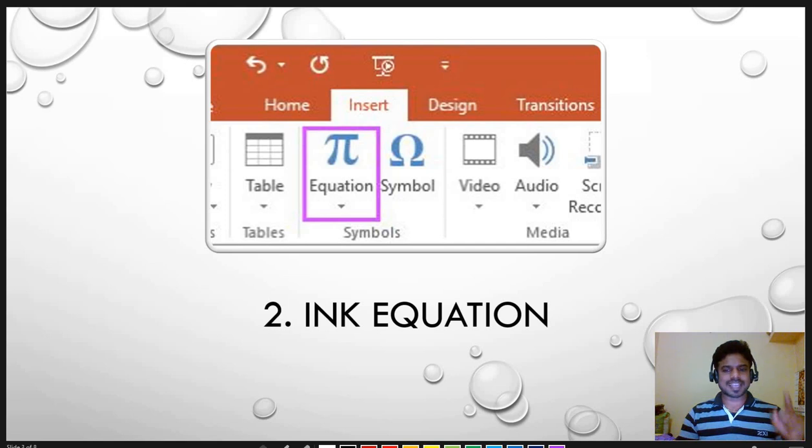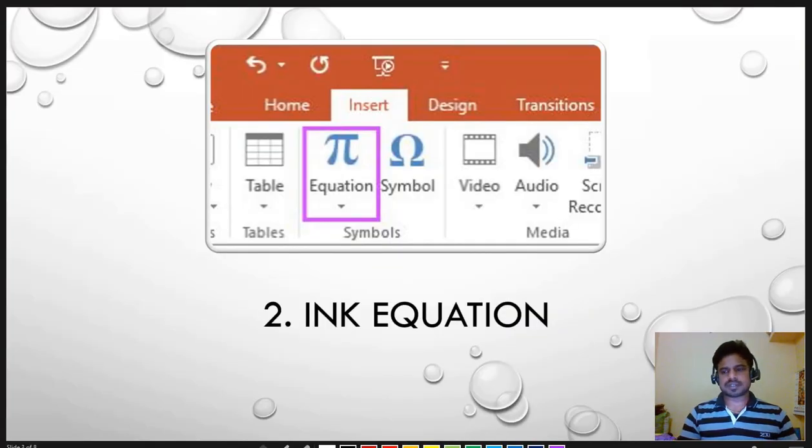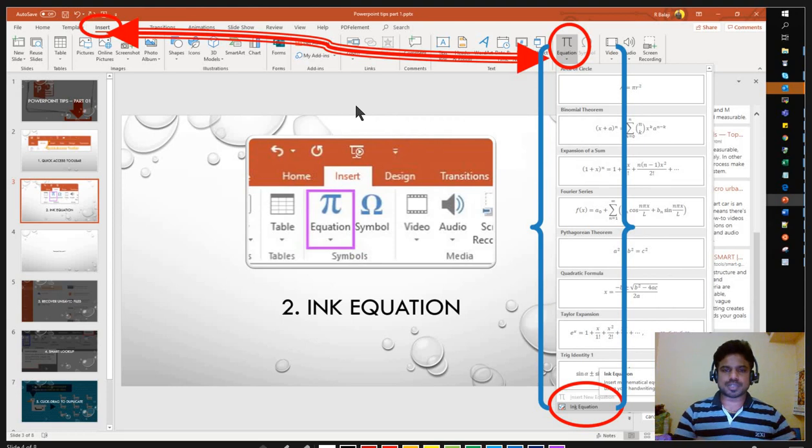Second one, ink equation, right? What is ink equation? We know in mathematics we have a lot of equations, which PowerPoint ideally helps you to insert, under Insert, Equation, and Ink Equation. Ink equation is nothing but taking a pen and writing your own equation, to say this is the equation which you're going to use, right? Let's do it and see what that is.